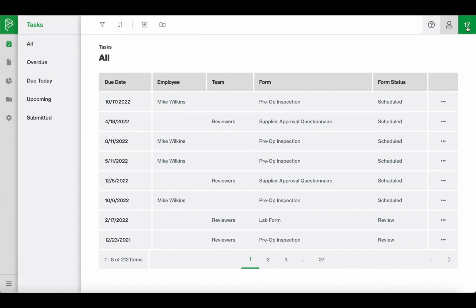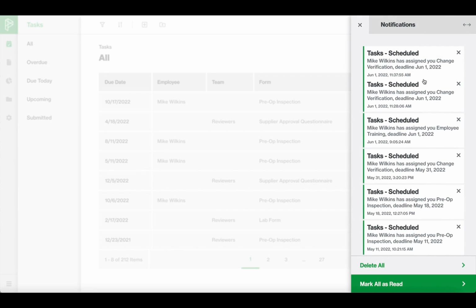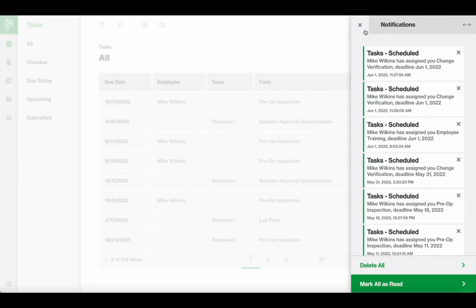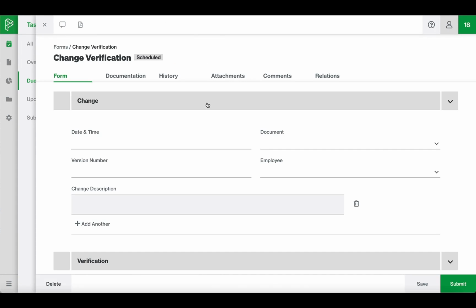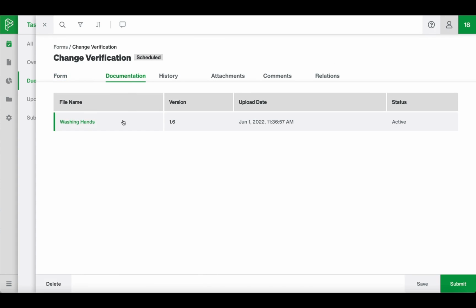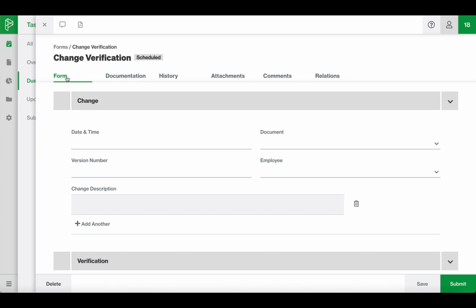And what this will do is it'll create a notification that draws the team's attention to the new task that's been created. And they can also tap on Due Today, and they can see that the change verification is something that's required of them to complete today. In one tap, they can jump into the change verification, and using the Documentation tab, they can view the document that's been updated. If they go back into the form here, they can put in all of the information about the change.